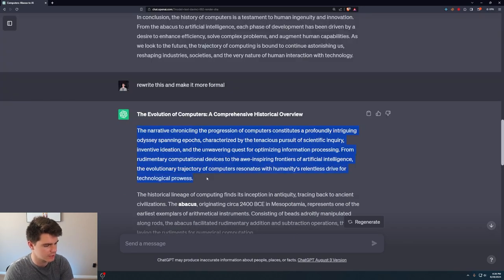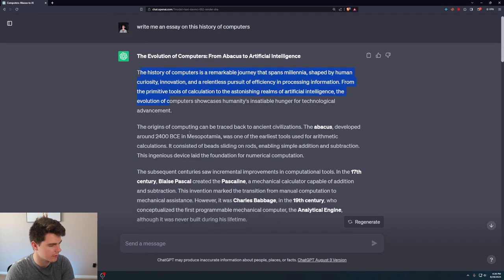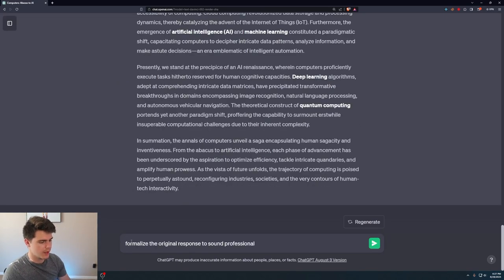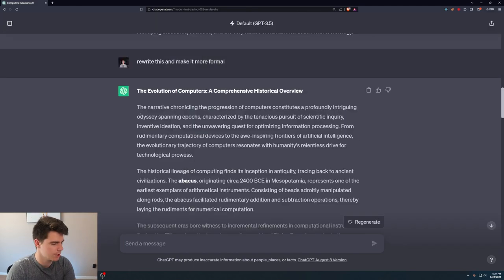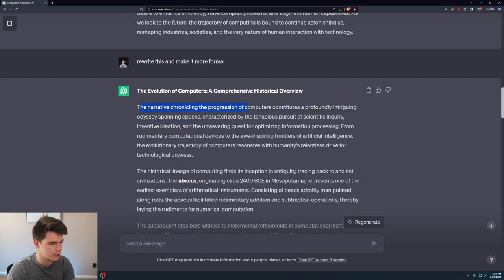As you can see, it's very similar to the original response that we had. All it's really doing is swapping a lot of the text and phrases around. But what if we say instead, formalize the original response to sound professional. So you can see we get a completely different essay than this one here. You can just see, just by reading the initial paragraph, "The narrative chronicling the progression of computers constitutes a profoundly intriguing odyssey spanning epochs." That is a lot of just word vomit. Each word is really overpowering and it's a lot of nonsense.